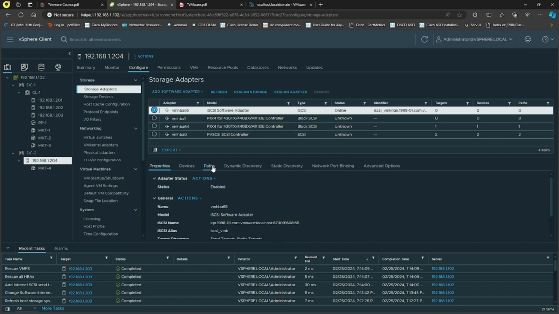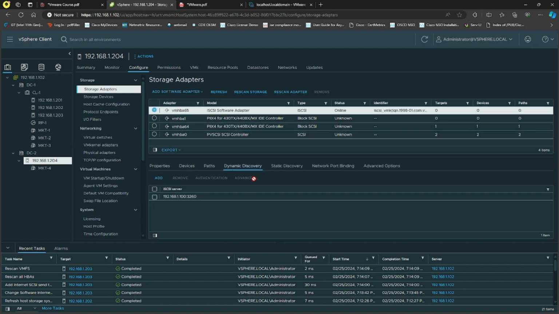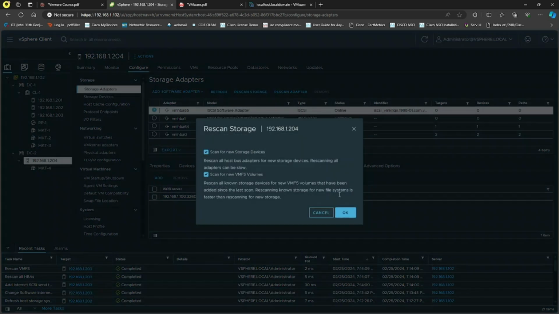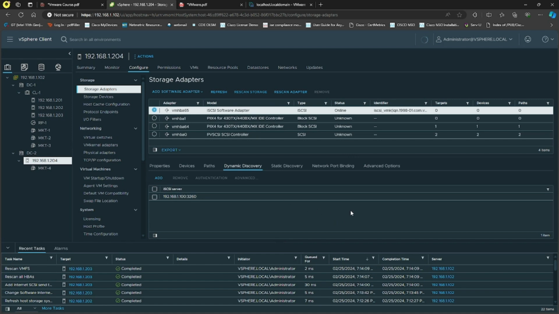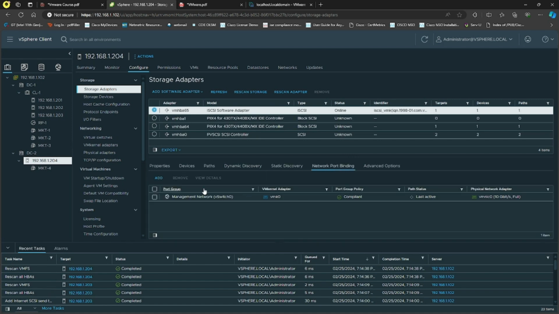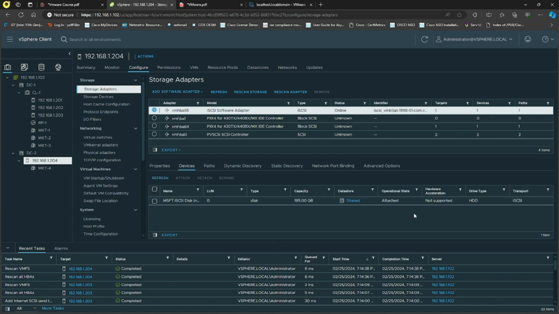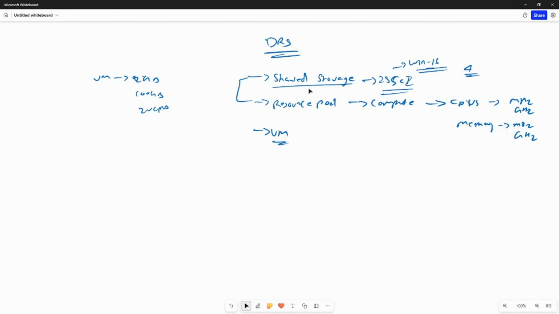I've already done it. So if I go to the devices, I don't see dynamic. I have seen that one. I will say rescan storage and let me see if that fixed the problem. Static, it's all good. Network port binding, it's all good. And devices, it has now detected. So my condition is that my shared storage is ready now, right? And my resource pool is ready.